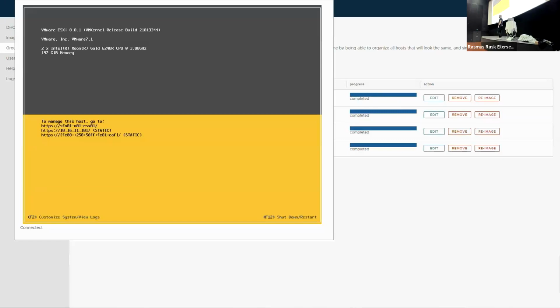I could have used SSH, just enabled SSH, run the commands, and then turn SSH off again. But I really didn't want to use SSH because it's bad practice. Everything should be done through APIs. So now you can see all the 4 hosts are completed, and that's it.